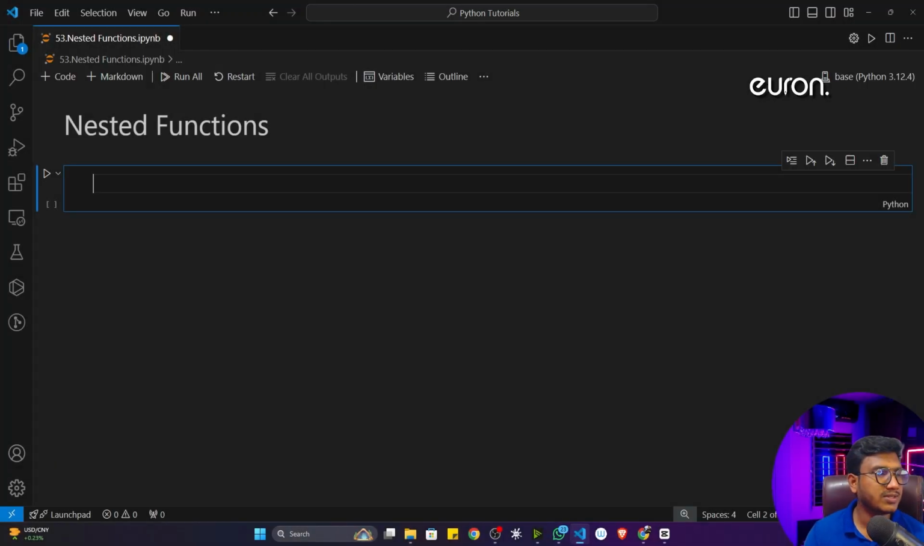So guys, I'm inside my code editor, and what does nested function mean? A function inside a function. Nested means something inside something. Like you learned a loop inside a loop is called a nested loop.